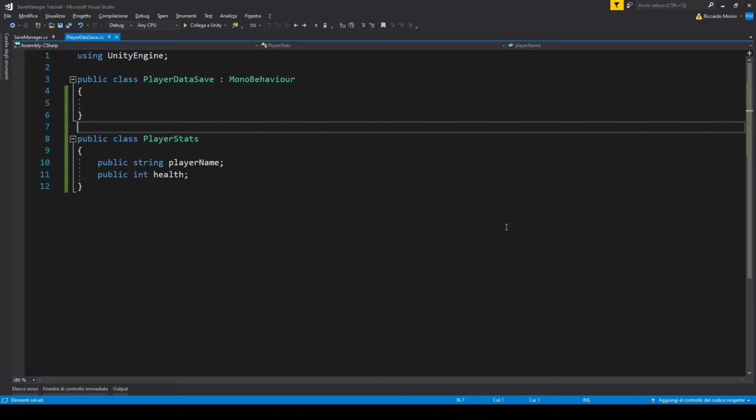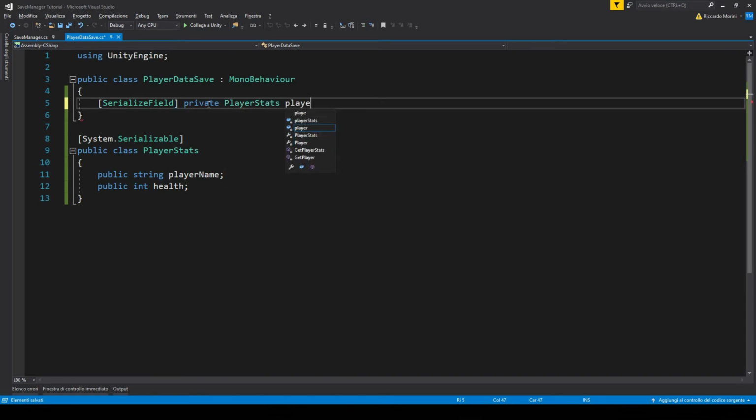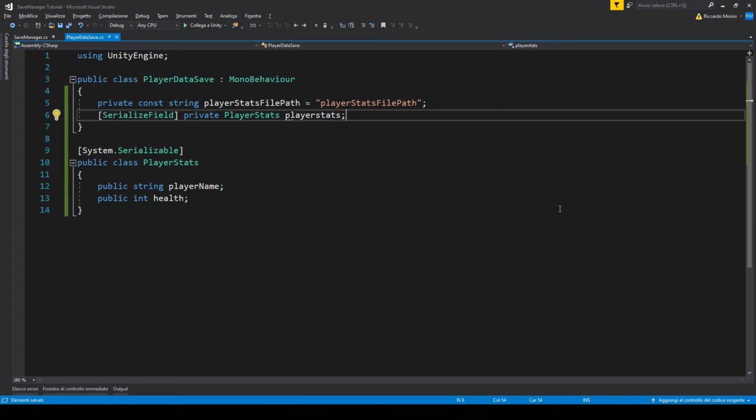And it's really important that we mark it as serializable. Let's make a new player stats. And this is going to be the actual data that we save. Now we just need our file's name. And because this is a data path, we don't ever want to change it, so I've marked it as constant. Alright, finally, let's make a function to call the save manager and save our data.